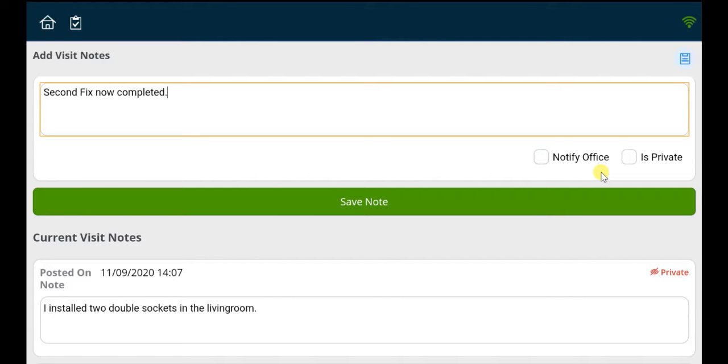Having written the note, check the is private checkbox to make this a private attachment to the job, and therefore not visible by others, unless accessed in the back office. And notify office, if you wish an alert to appear on the main dashboard in the back office.